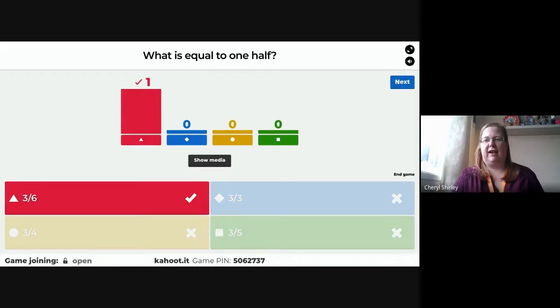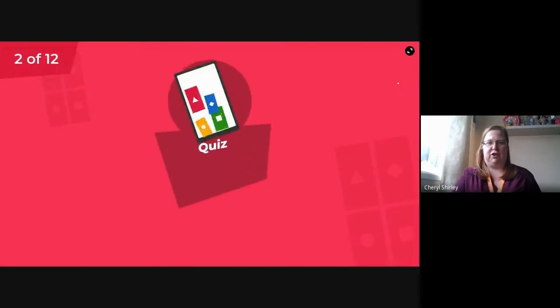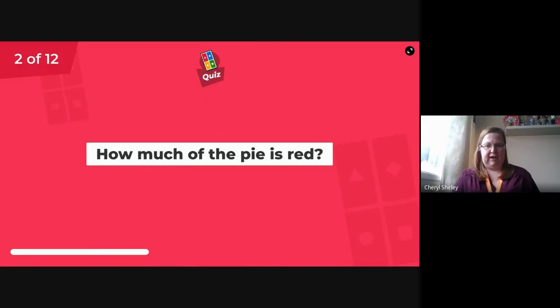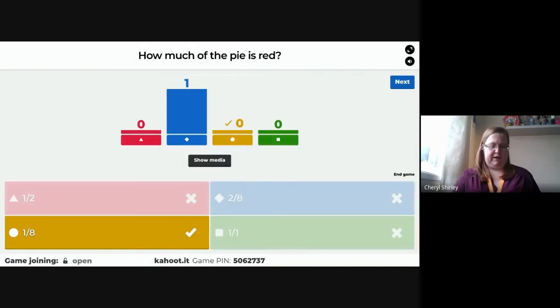So I'm going to carry on. Now I'm going to get the next one wrong, just to show you what it looks like. How much of the pie is red? I'm going to go for that one, get it wrong. And you can see now that's what it looks like when it's incorrect. So you'll be able to see that when it's incorrect, it will go with a red screen.